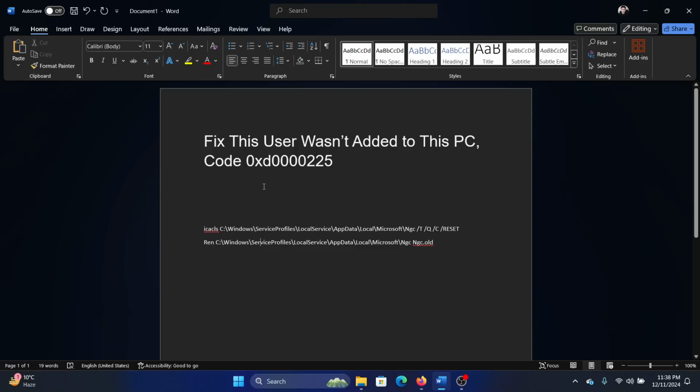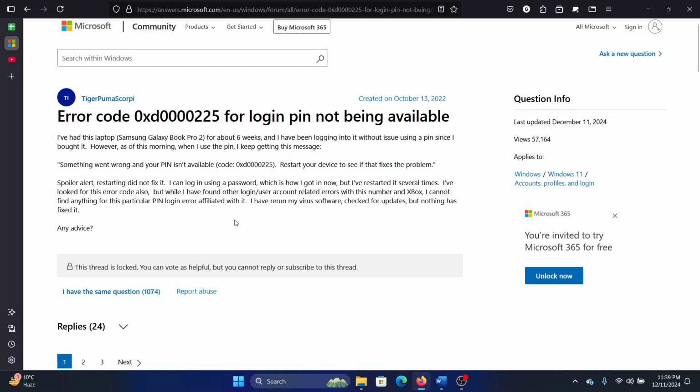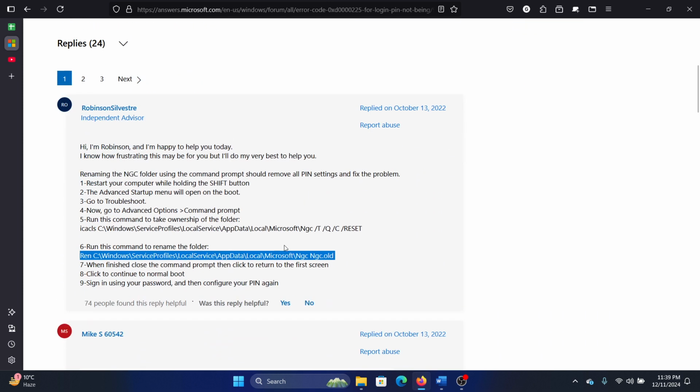Hey friends, if you encounter the error code 0xd0000225, then please watch this video. It can come with various messages, like "this user wasn't added to the PC," or "login PIN not available." Basically, this error signifies that you need to clear the NGC folder, and you do not have access to it by default.